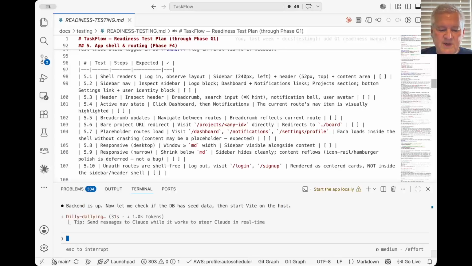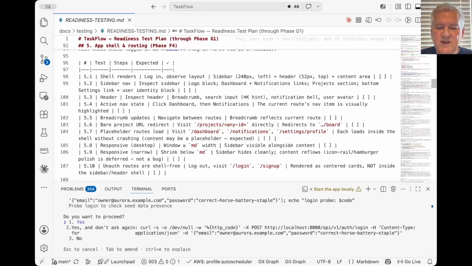Now, sometimes people say, should I do this readiness test at each phase? Like, should I do phase G1 and then G2 and then G3? That's really up to you. I mean, you can do the entire application. You can completely develop it before you do any readiness testing.